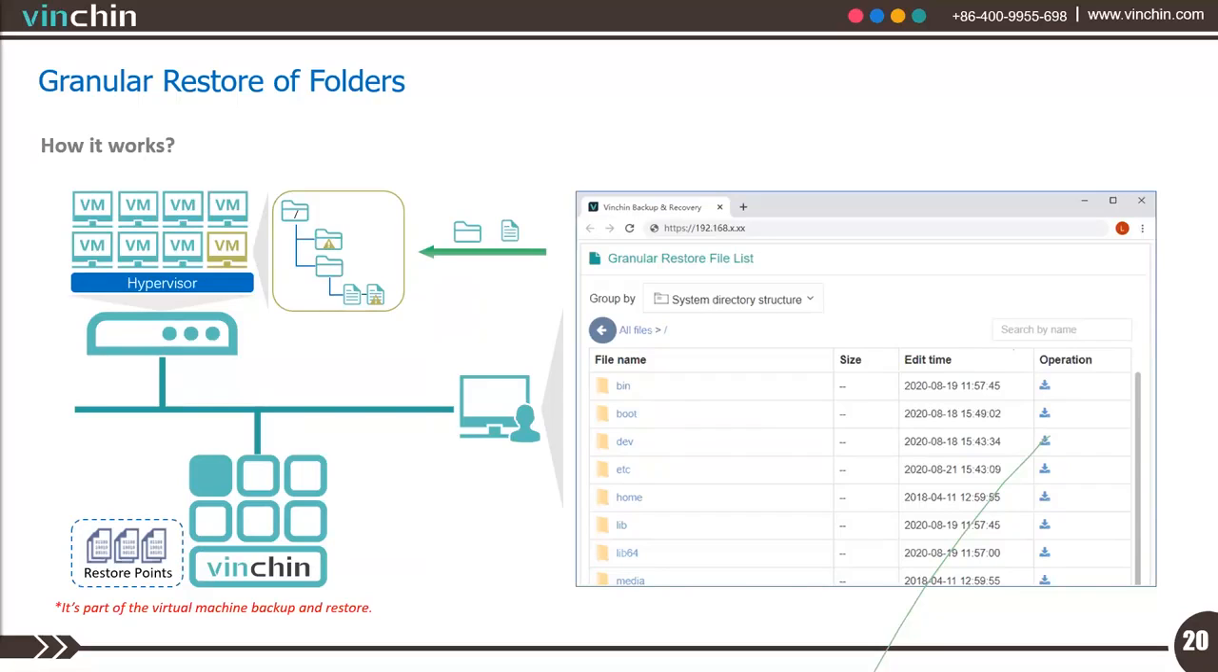Vinchin Backup server uses the binary backups of the virtual machines, then opens the binary backup data and resolves the file architecture and the file data, then lists the file architecture on the Vinchin Backup server web interface. As shown in the diagram, from within the Vinchin Backup server web interface, you can download the desired folders or files to restore them to the virtual machine.